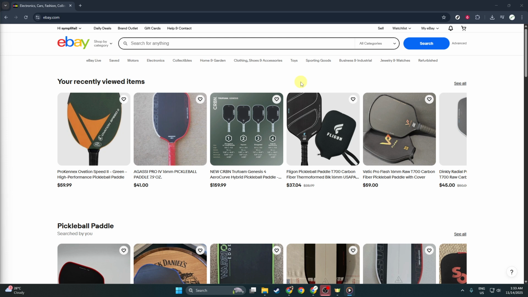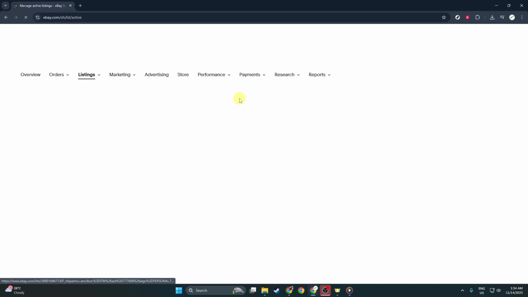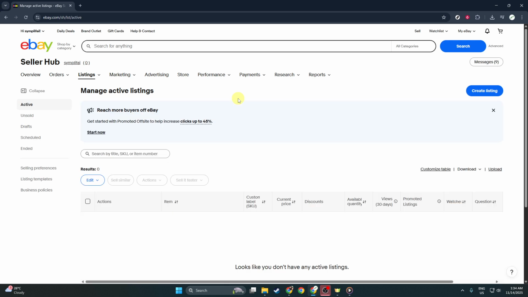To start, you'll need to navigate to eBay's website. This can easily be done by opening your preferred web browser and entering eBay's URL, www.ebay.com. Once the main page is loaded, you'll want to locate the Sell option. It's typically found at the top of the page in the menu bar, along with other important links. Click on Sell to proceed.